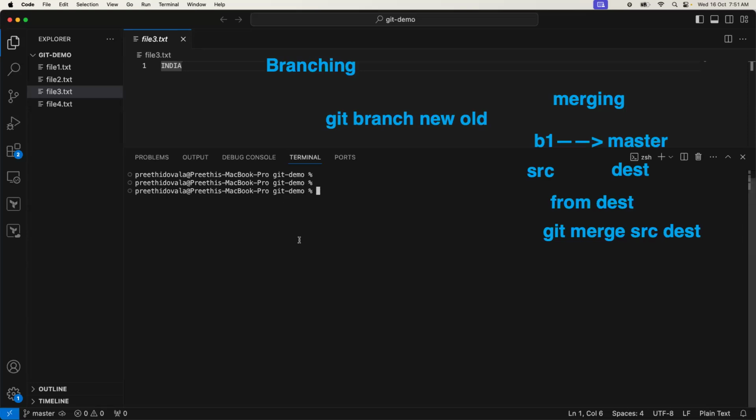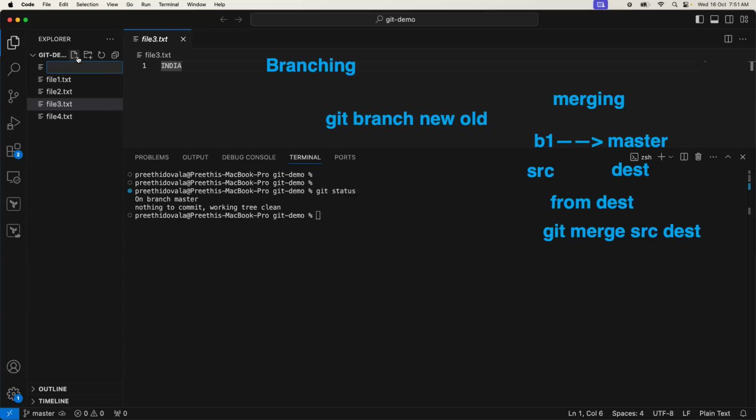All right then. So now let's do one thing. Yeah, we are on master branch. Let me create a file here. We did this already, so let me just create one more file here. File 5, a text file, some line. So it's unstaged, untracked actually.